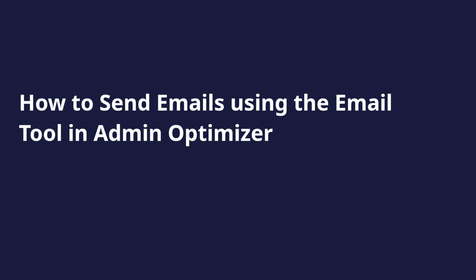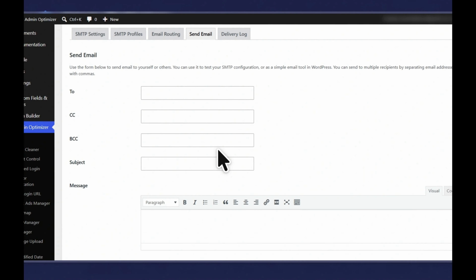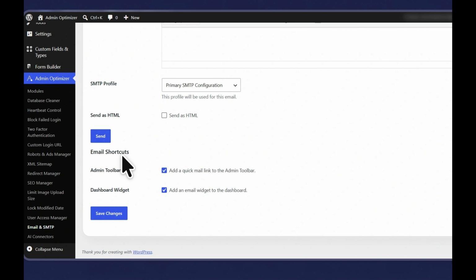Moving on to the Send Email tab. This is a massive value add. Admin Optimizer builds a full, rich text email client right inside your WordPress dashboard. You can draft professional HTML emails, utilize carbon copy options, and manually pick which SMTP profile to send from without ever leaving your site. To make this tool incredibly convenient, you can pin a quick mail shortcut to your top admin bar or add a composer widget to your main dashboard screen. Just check the boxes and click Save Changes to make email access truly omnipresent.